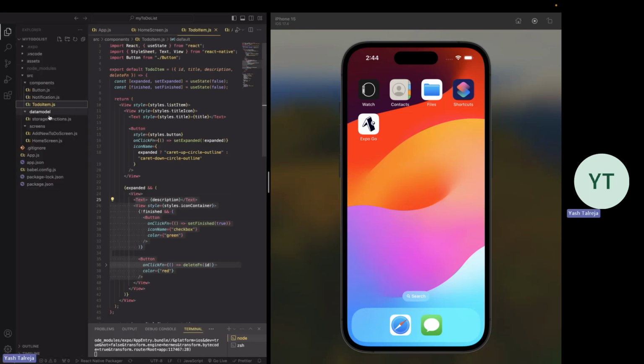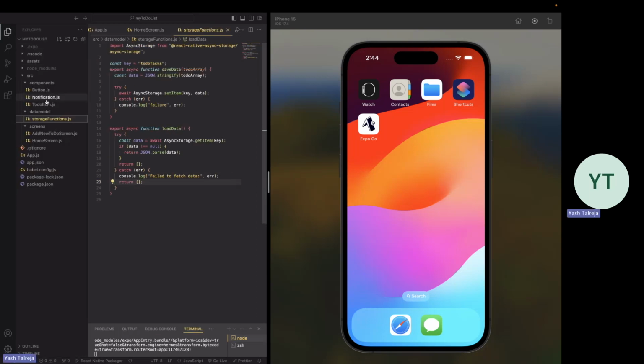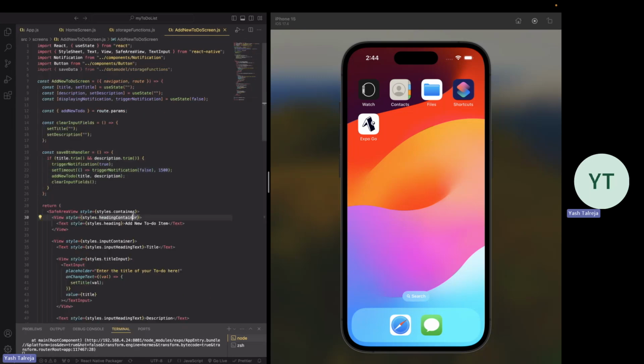Then we have this data model folder, which has this file. So this file basically exports the relevant functions for saving and loading the data respectively. Then we have the screens, which contain the relevant view content and logic for handling inputs. We'll have a look at them later. Let's have a look at app.js.